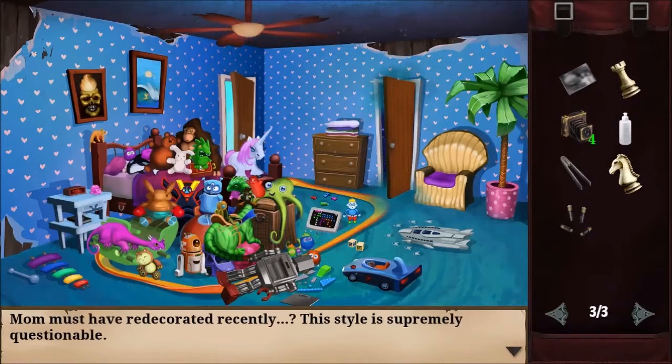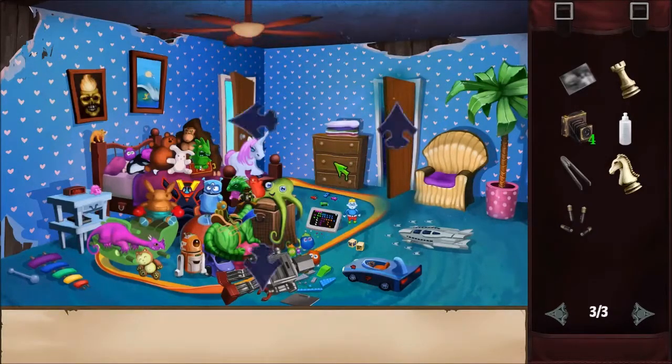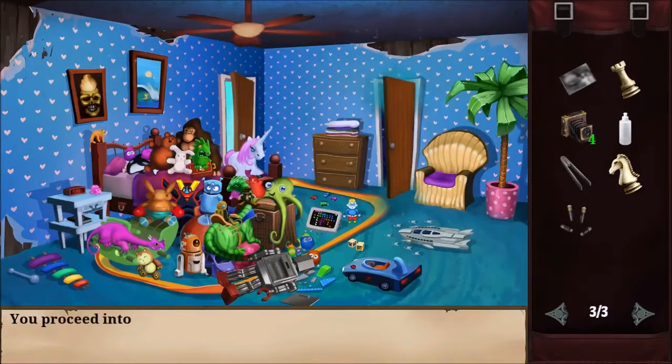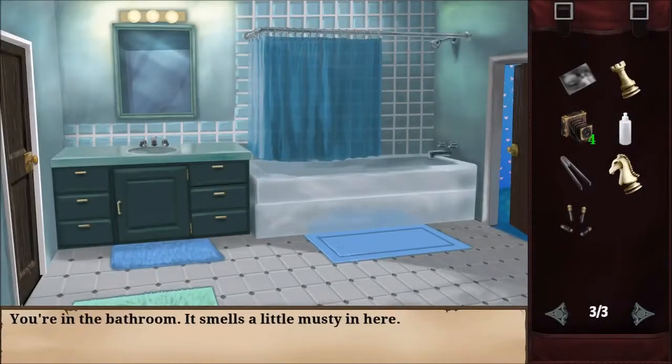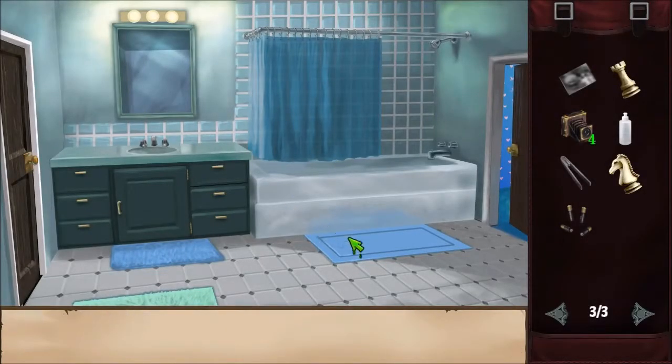Anything? Furnishings? Redecorated recently. This style is supremely questionable. I mean, it doesn't look that bad in all honesty. It's just a dresser. Into the bathroom then. You're in the bathroom. It smells a little musty in here. So, we can look at the rug. We can look at the shower.